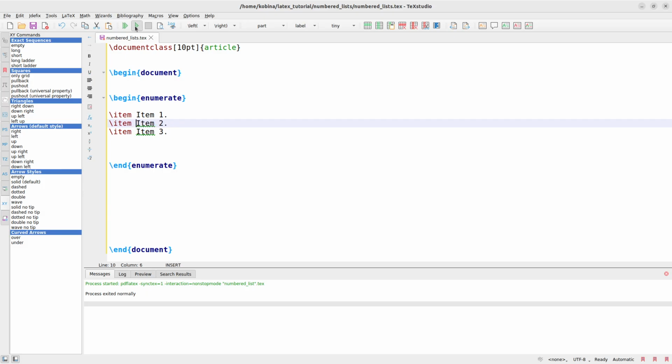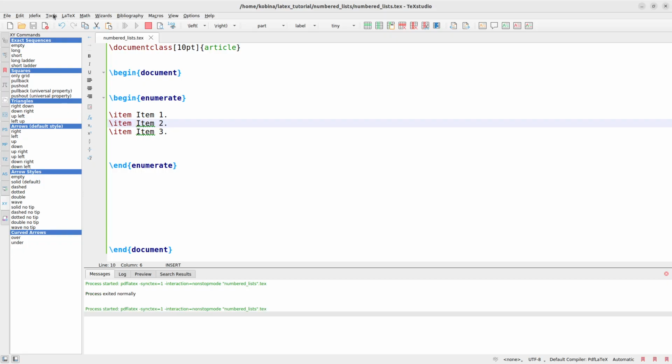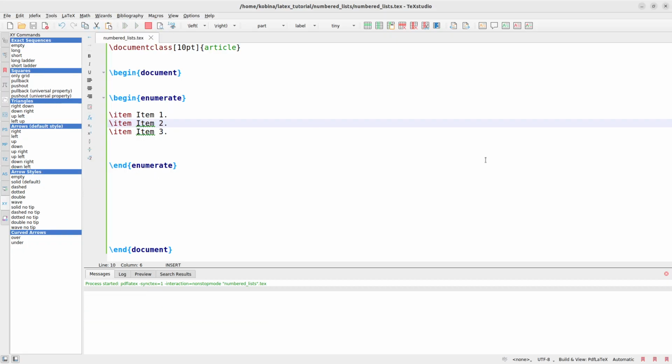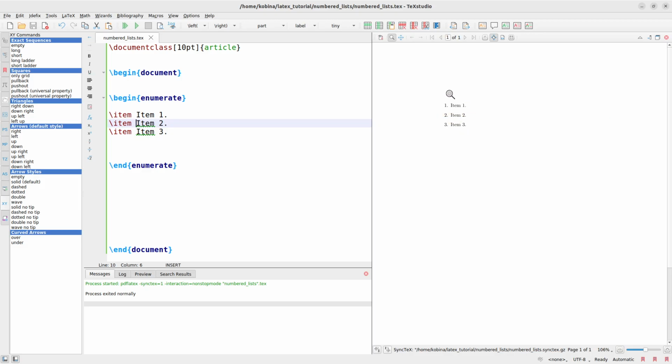Once you are done, you compile. We can build and view as well. Build and view. So these are the items.